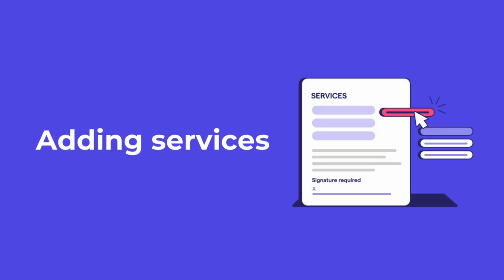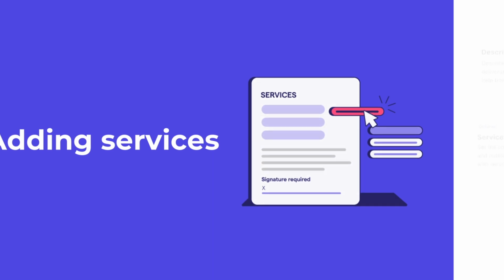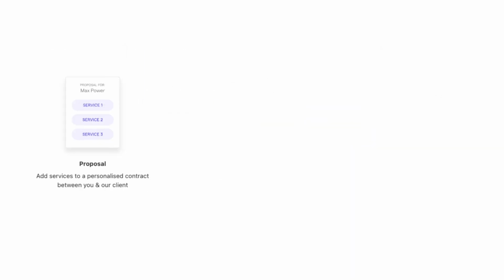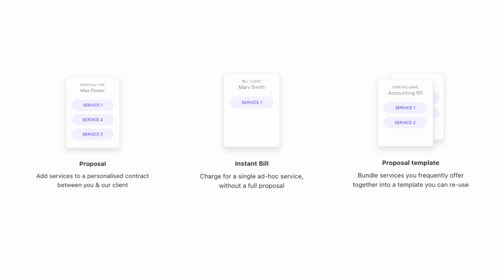Services are the standardized list of what you offer clients. Each service has its own scope, price, and terms, and can be customized to meet each client's needs. You can use services to create proposals, to bill for ad hoc work using our Instant Bill feature, and to bundle frequently used services together to create a proposal template.